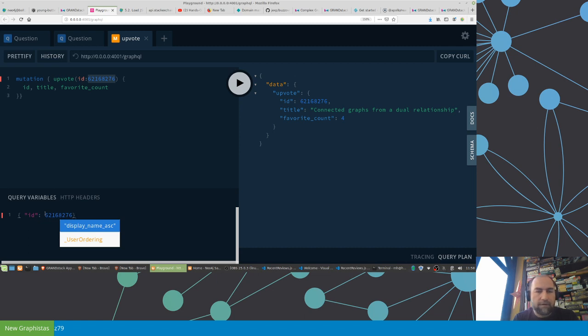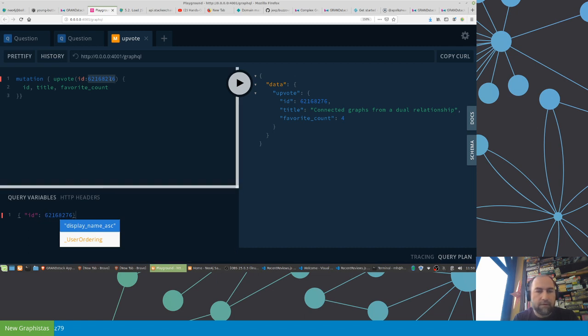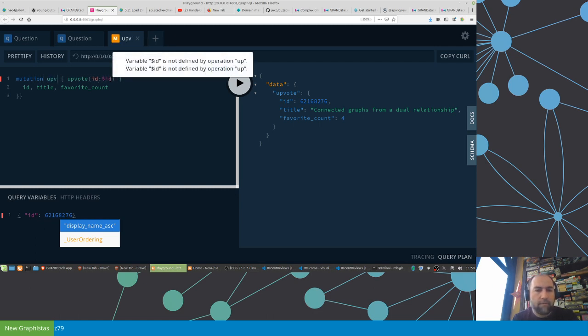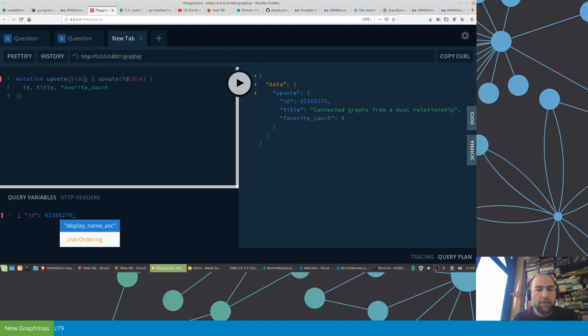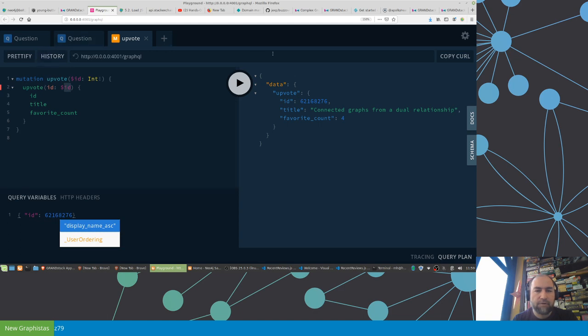And then we could use this basically here, and then we say upvote ID int, and if you make it prettier, so this is our definition of our GraphQL query mutation with parameters, and then here inside of the query we can use the parameters, and if I run this, then it uses that.